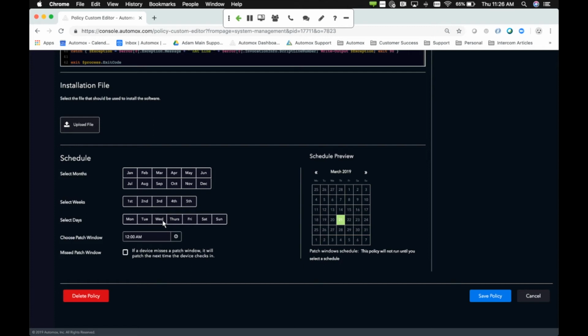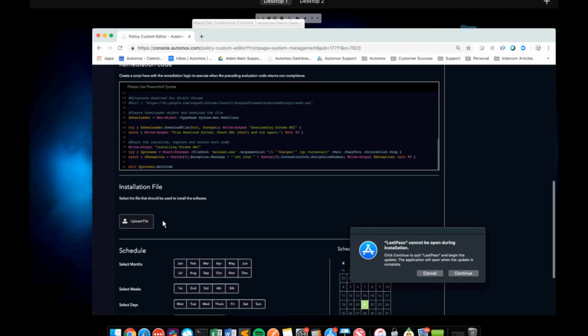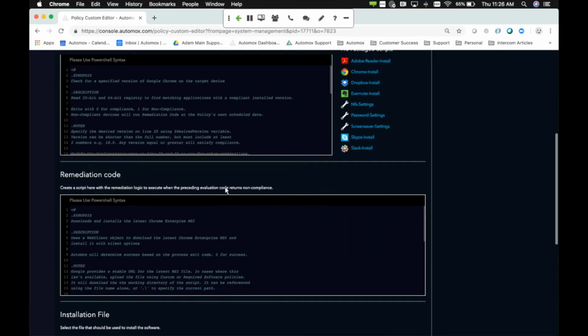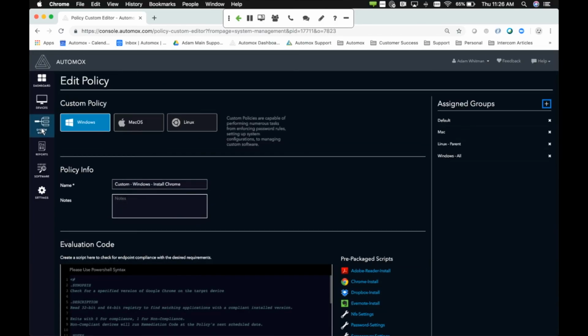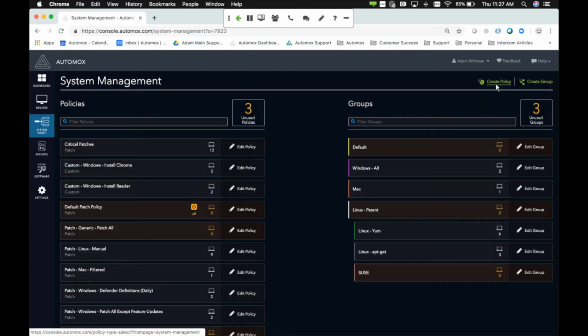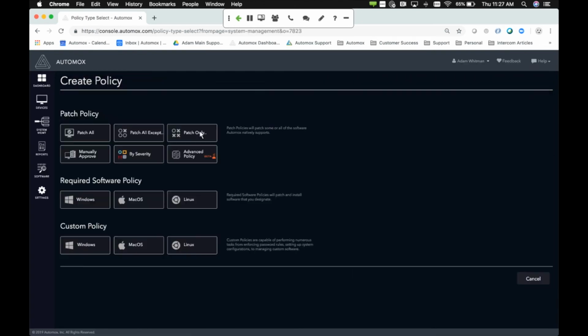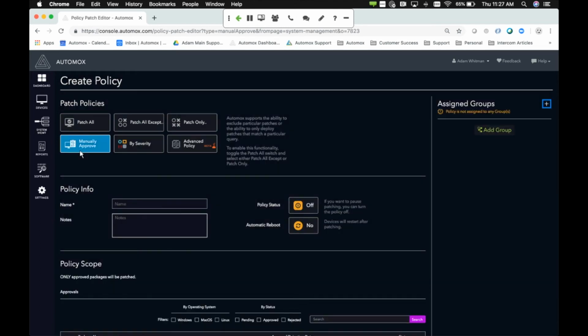Okay, next question. We are currently evaluating Automox with a demo. Could you show us how to do a manual approve policy? Great question. For this one, you can definitely schedule a demo with us, and we'll go over more detail, but at a high level, you would just create a manually approved policy. So we go back to system management, create policy, and then we can create a manual approved policy.